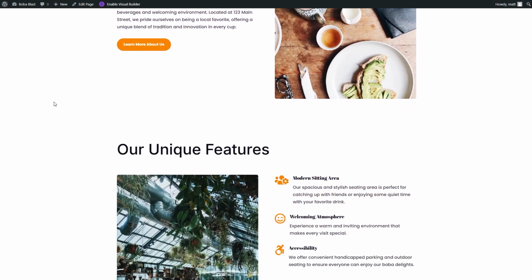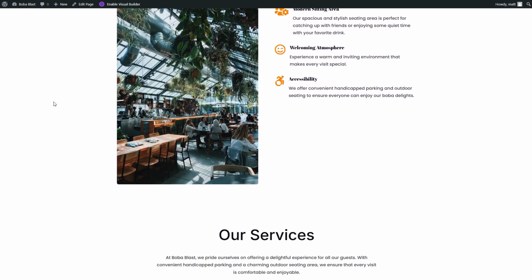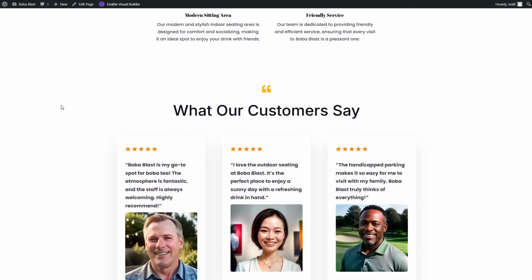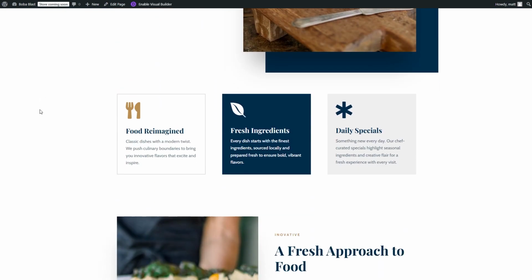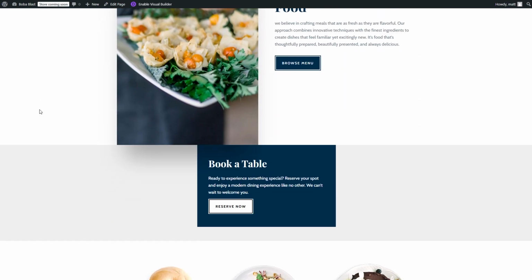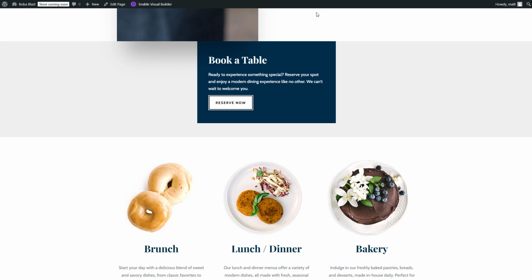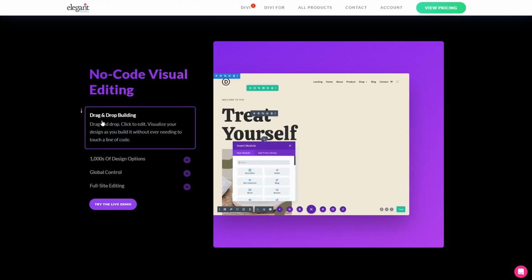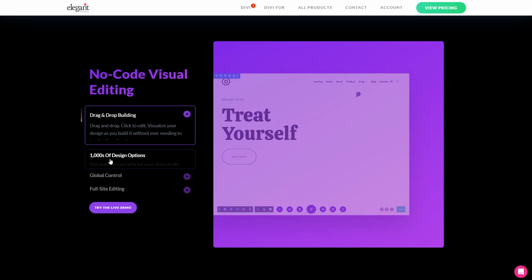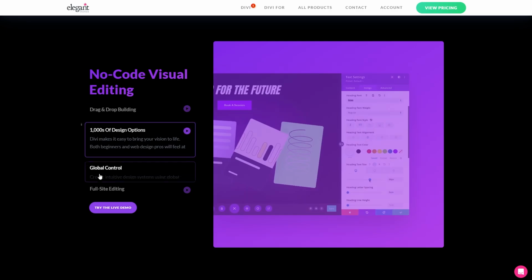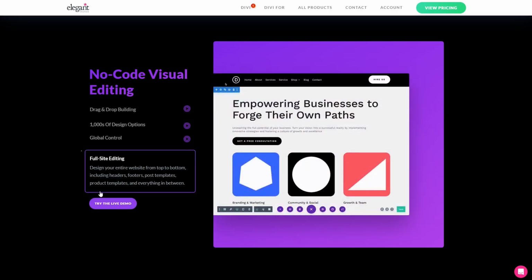We just generated two websites in the matter of minutes, all thanks to Divi Quick Sites. Now, of course, this one is utilizing Divi AI, and this one is utilizing our Divi starter sites. Each option is a great place to start for your business. And the best part is you're utilizing Divi, which means no code, visual editing, drag and drop building, thousands of design options, global control, and full site editing.